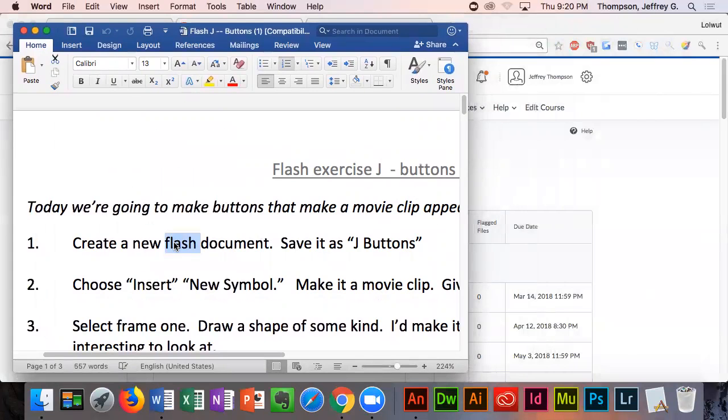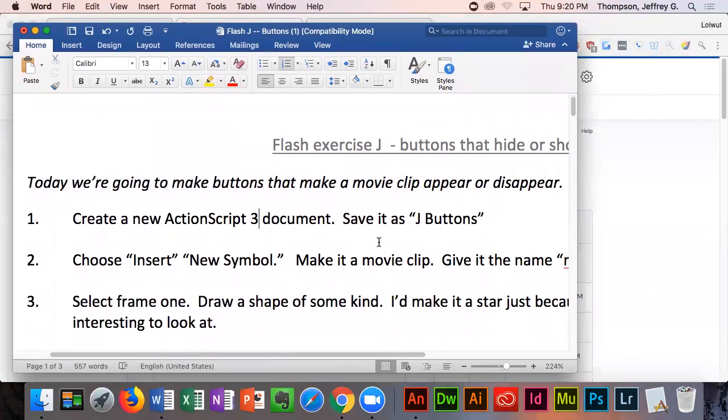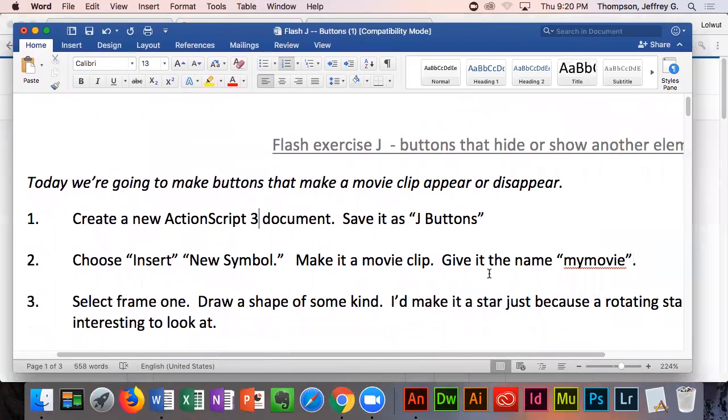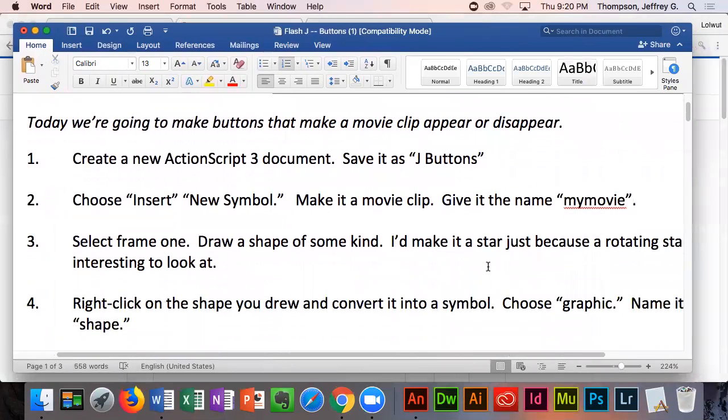So create a new ActionScript 3 document. Name it JButtons. And what we're going to do is make a movie clip, just as simple as we want. It can just be a moving star. That's what this is suggesting.